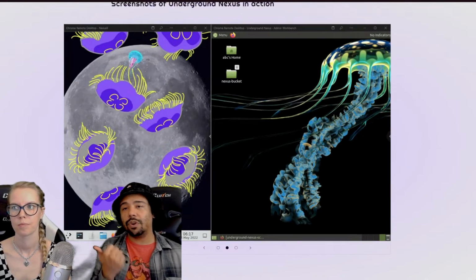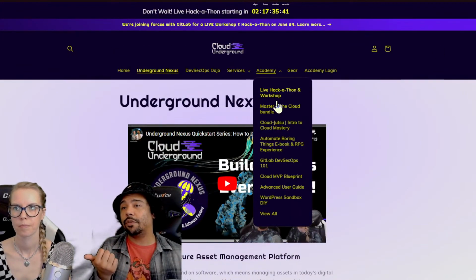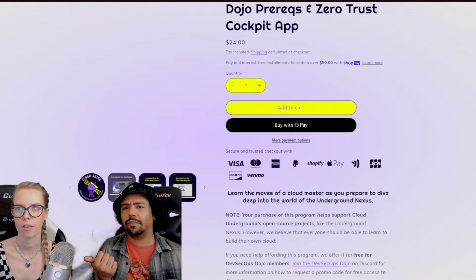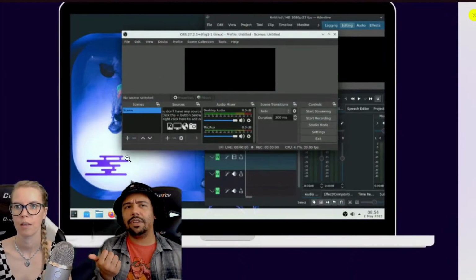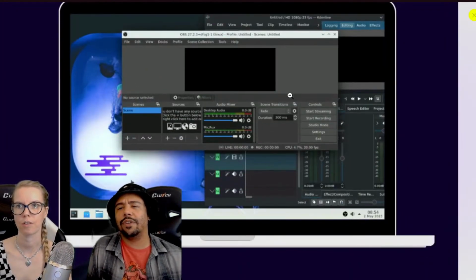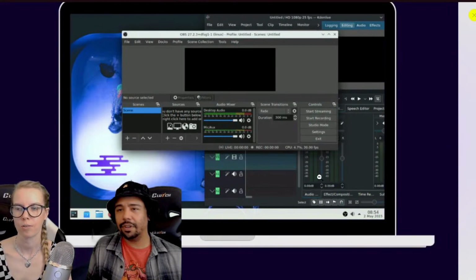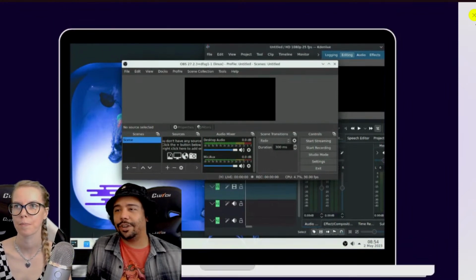So if you had a 24/7 stream to YouTube, for example, we'll show you an example of our radio station. I think this is a screenshot of the Zero Trust Cockpit. You can see that it's got these open source tools built in, and you can see what it looks like full screen. It's got OBS and Kdenlive built right into it.